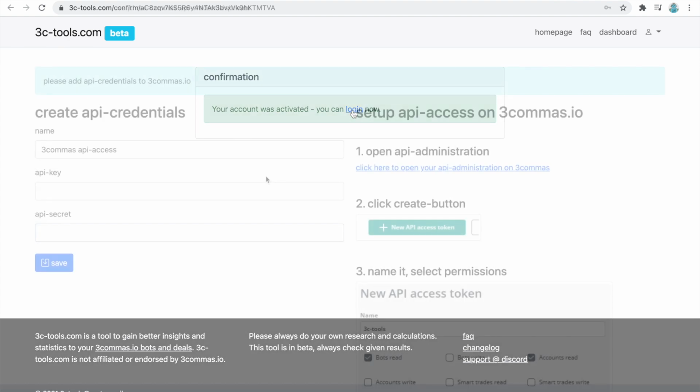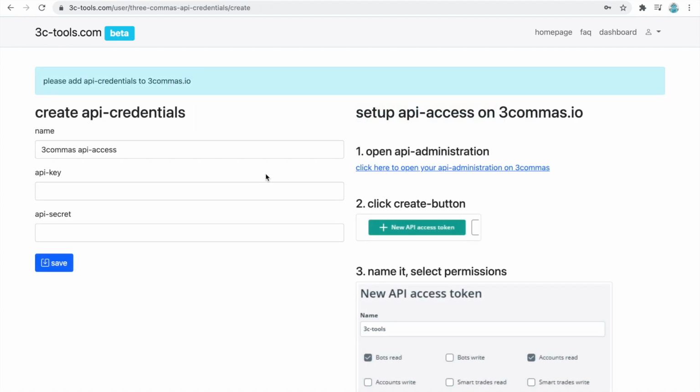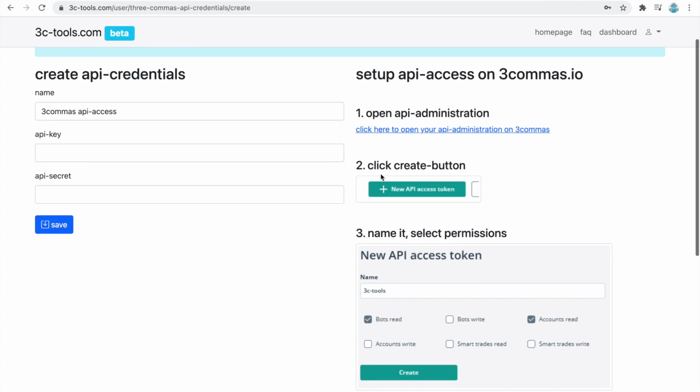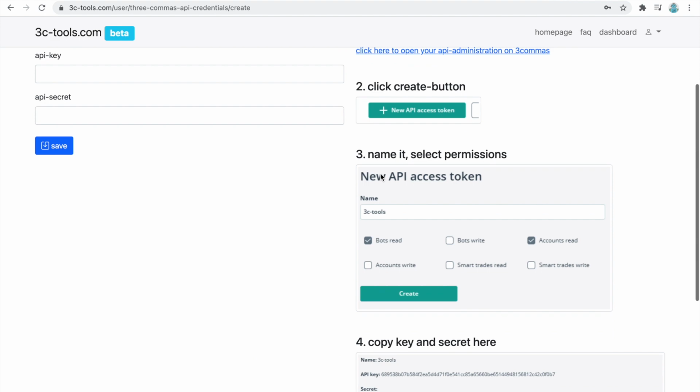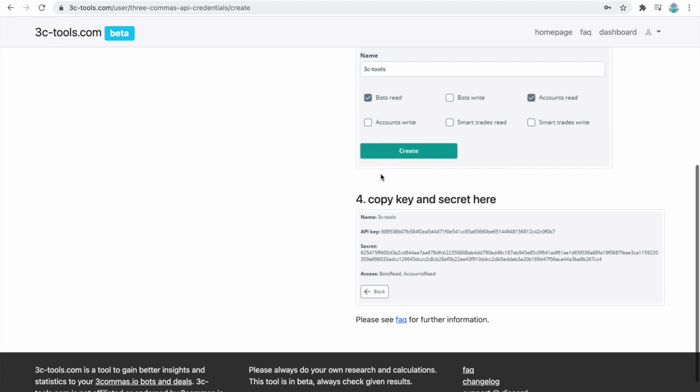We are almost done. Now you have a unique account with 3C Tools, but you still need to connect your 3Commas account. Follow the link to 3Commas' API administration page, and create a new API, allowing 3C Tools to read your bot's data. Clicking on this link takes you directly to 3Commas.